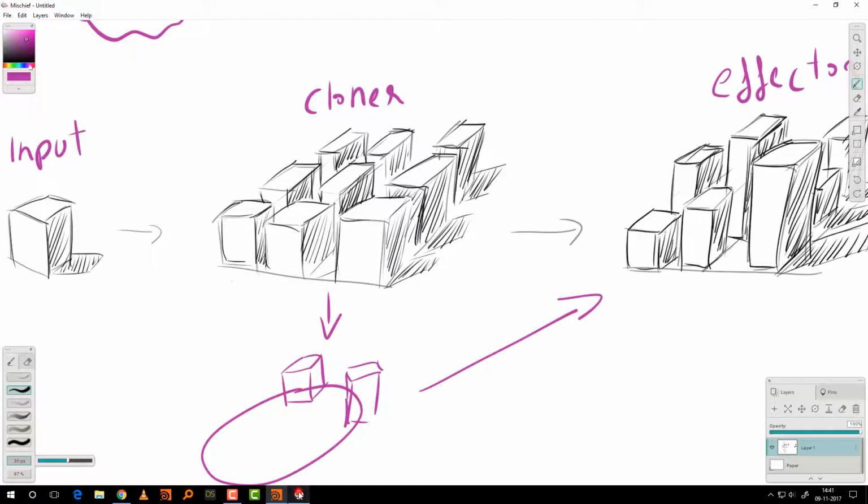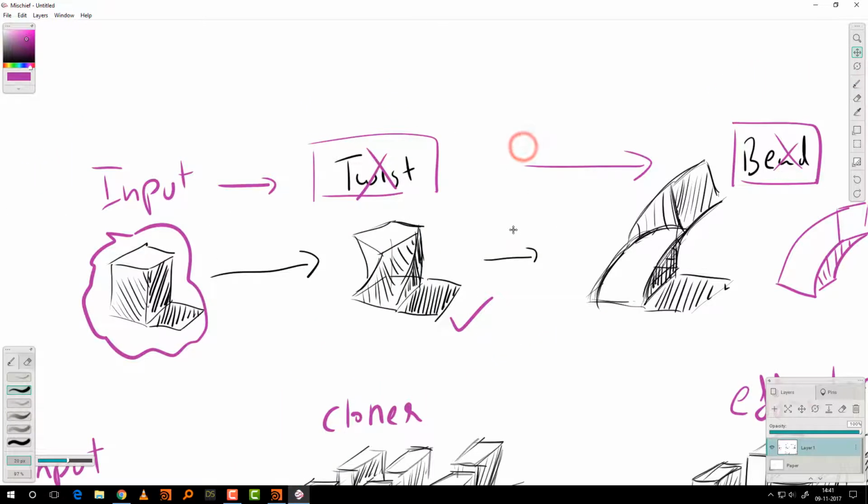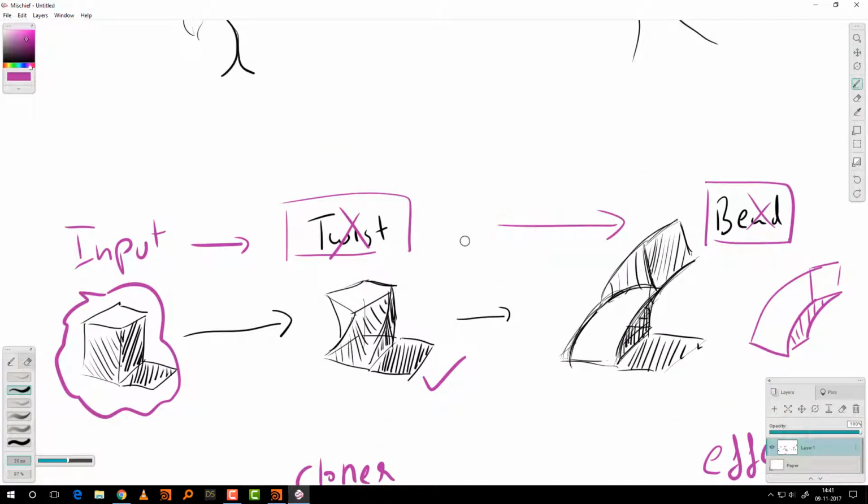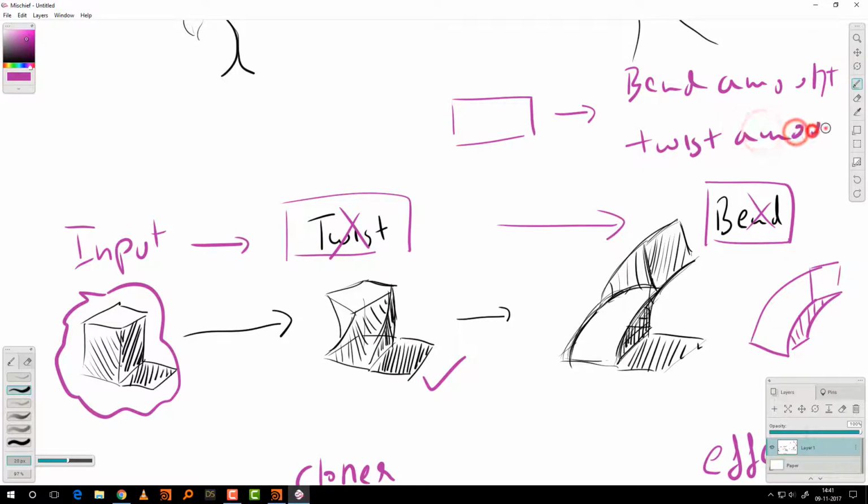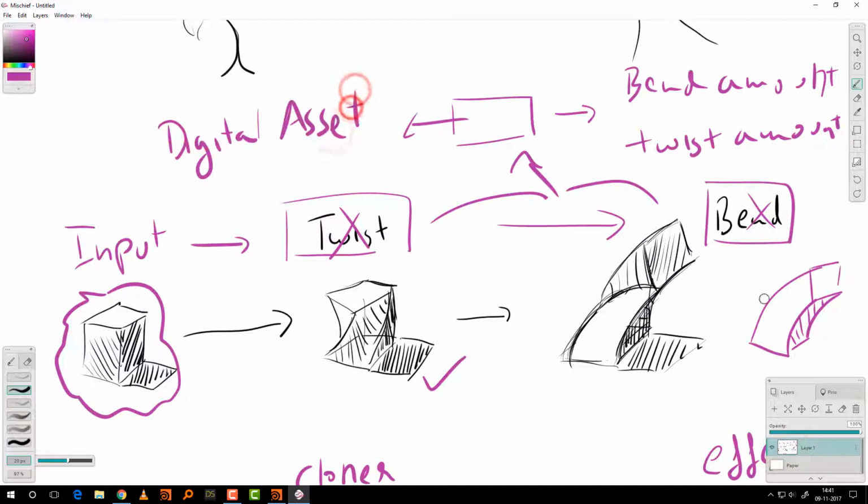From this standpoint, let's say I have this bend, twist, bend thing. What I can do is take all of this and collapse it down to a single object, or a single modifier, wherein I have, say, 2 parameters. Let's say I have a bend amount and a twist amount. So I've effectively combined these two together and made a single modifier out of that. From a Houdini standpoint, this is a digital asset. So this is what makes Houdini a little more unique as well.